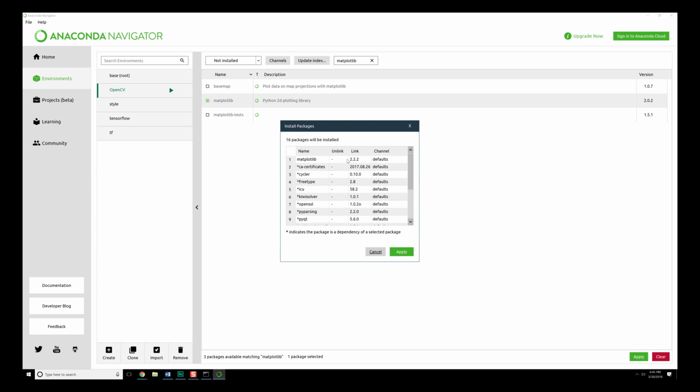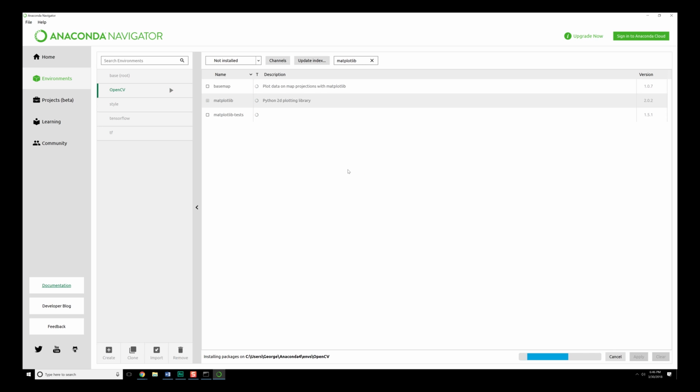Matplotlib is another plotting library for showing off the images we're going to bring in. While OpenCV itself can display images for us inside of a window, matplotlib is going to have a lot more features and functionality that we can work with. So it's just a good idea to have that around. It's going to show us all the packages, as you can see here. We're going to hit apply, and it will go ahead and install that for us.